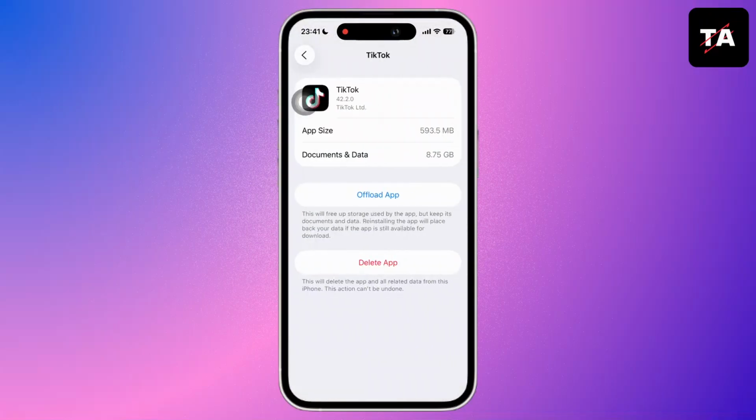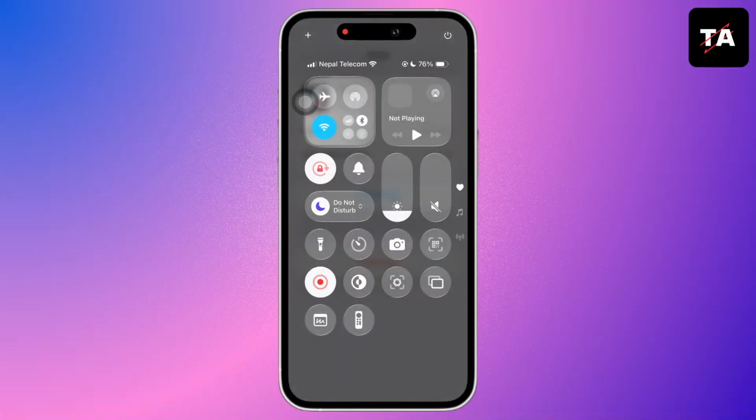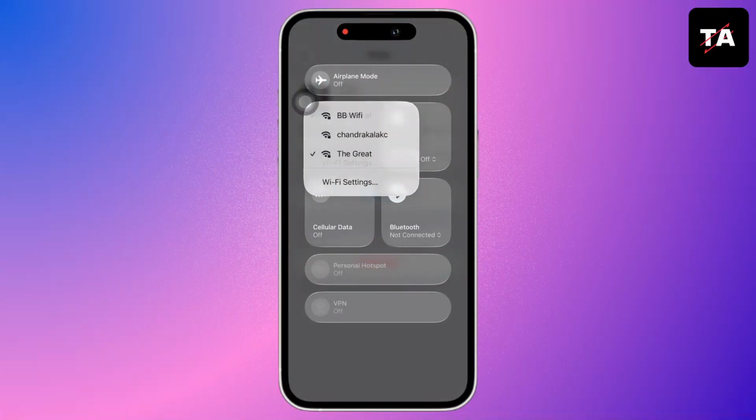Simply tap on the TikTok, then tap on the Offload app option available there and reinstall it from the App Store. After that, drag down the control center from the top right corner of your screen and try logging in from a different network. Switch between Wi-Fi and mobile data.